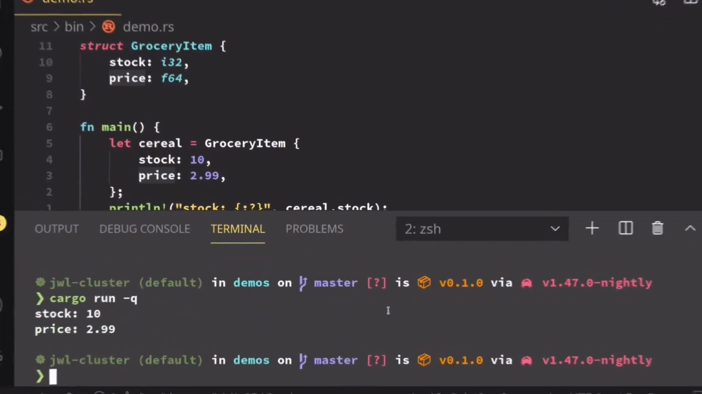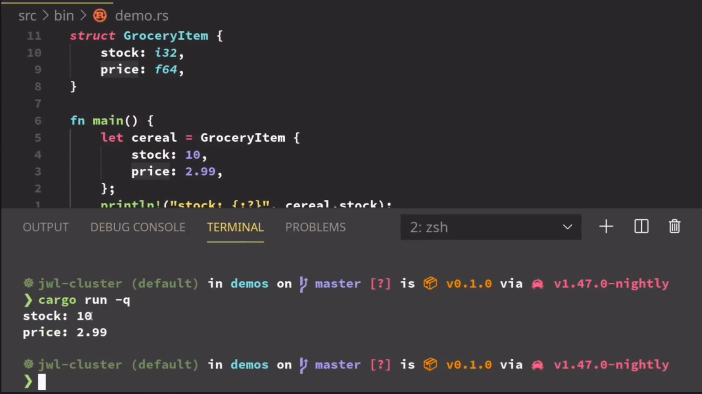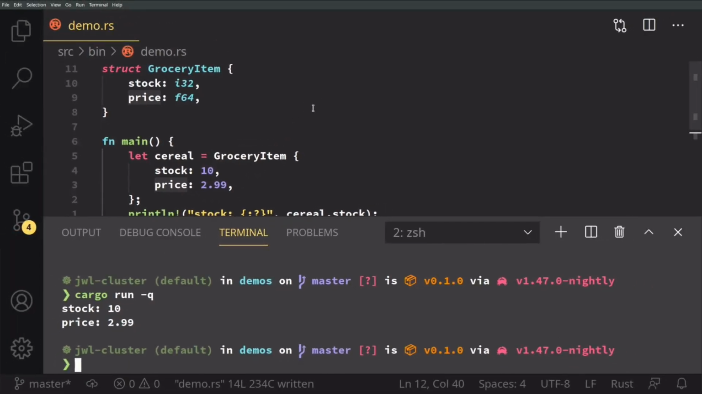And there we go. We have the stock listed as 10, which is the same as our code. And the price is $2.99, just as expected. This concludes the demo. I will see you in the next presentation.